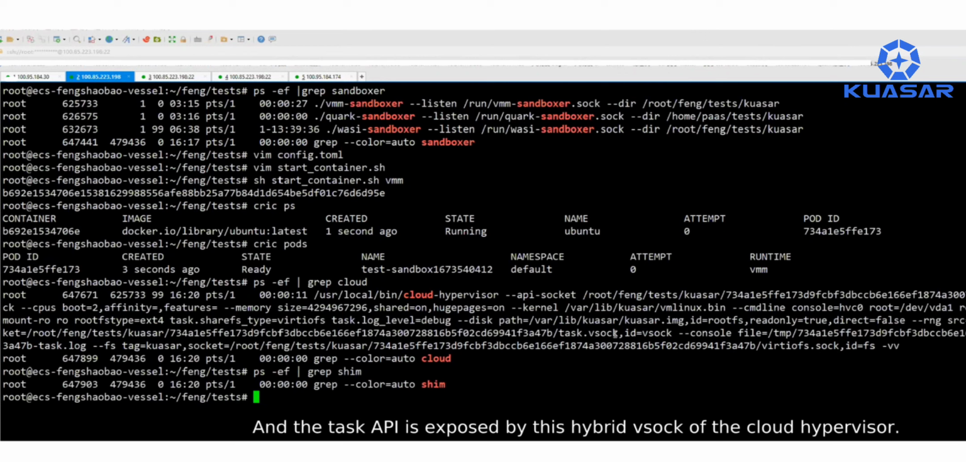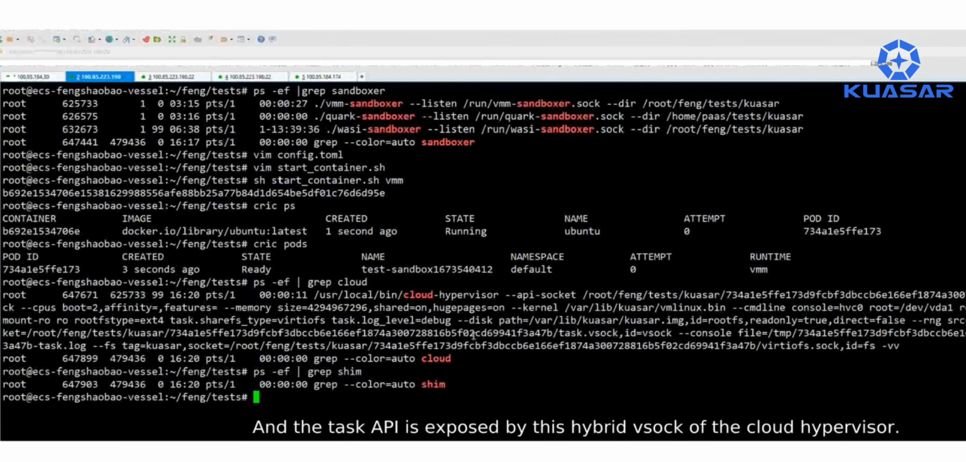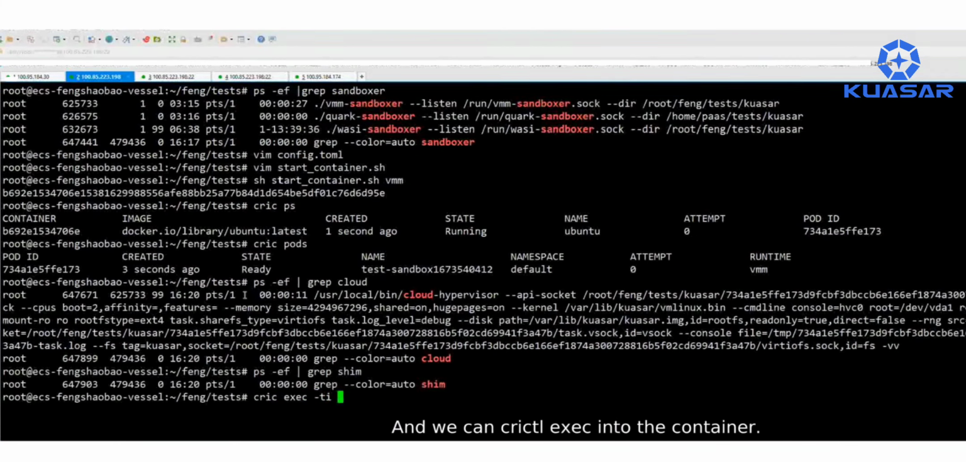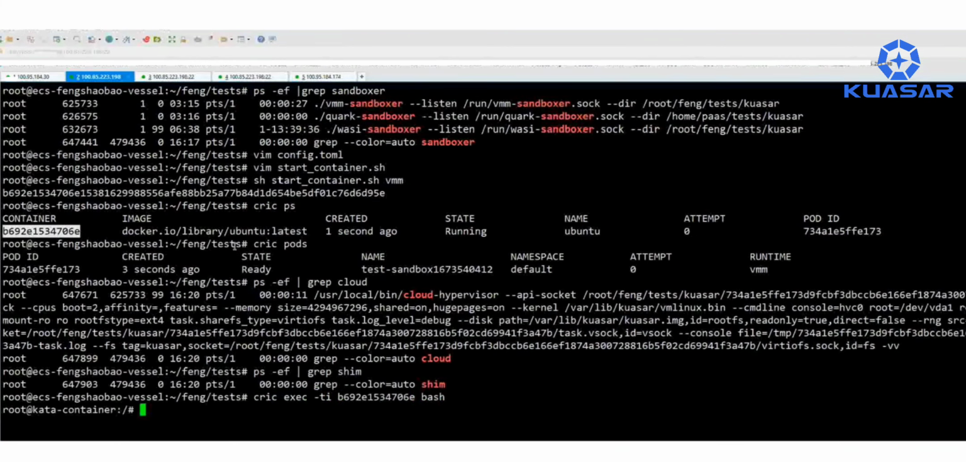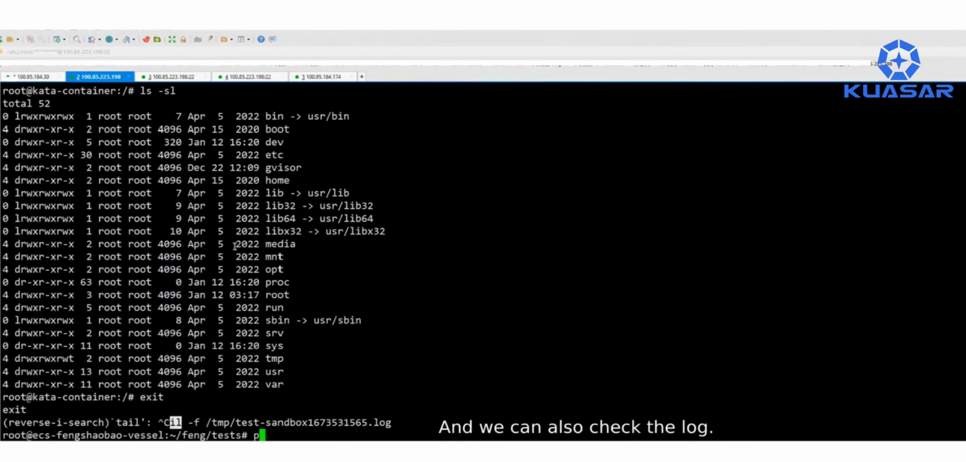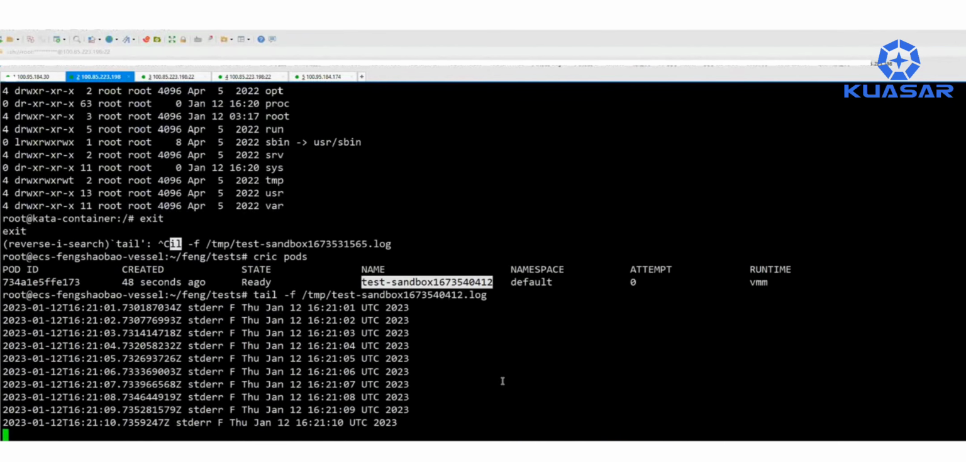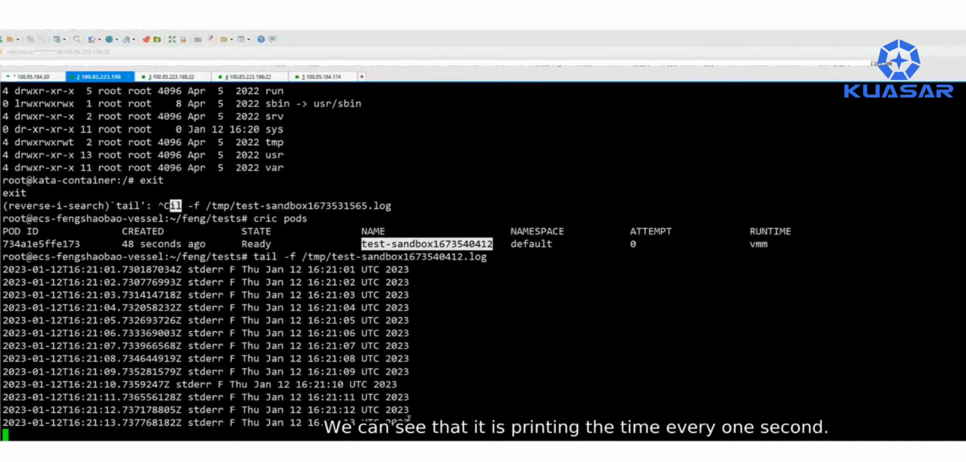And the task API is exposed by the hybrid vsock of cloud hypervisor, and we can crictl exec into the container. And we can also check the log. We can see that it's printing the time every 1 second.